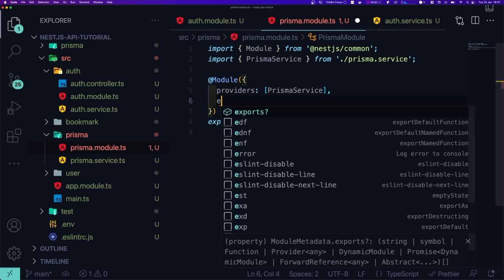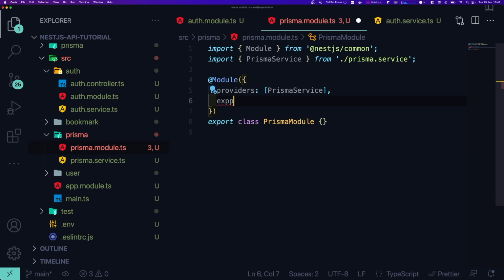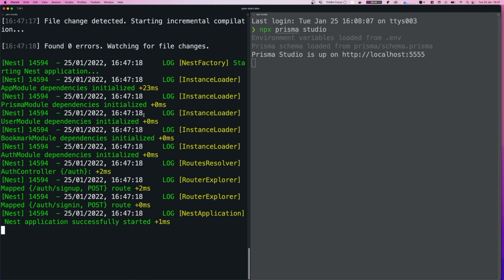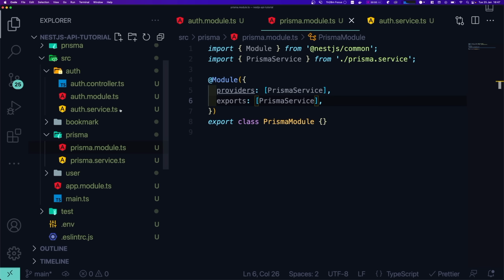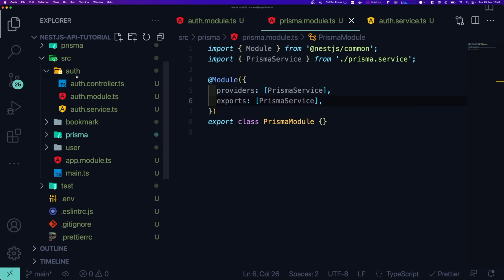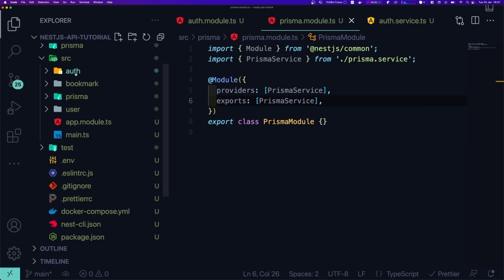So if we want to do that, we just need to do exports, Prisma service, right? And now the error should be resolved, and we don't have any error right now. So basically that means that if you have a module here, you will need to import it in Auth module to make it work. But that's a bit tedious because we have our Prisma module. Well, the user will need to have access to the database. The bookmark will need to have access to the database. And if we add two other modules, they will all need to have access to that Prisma module.